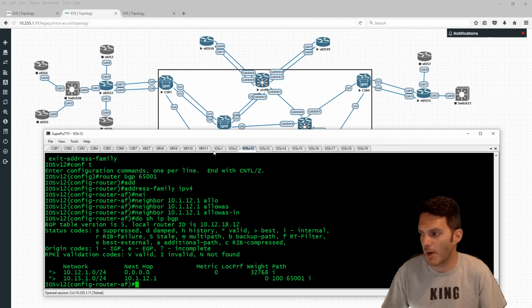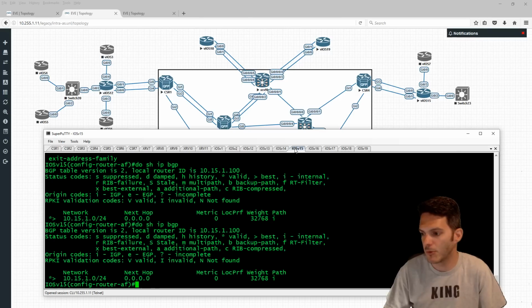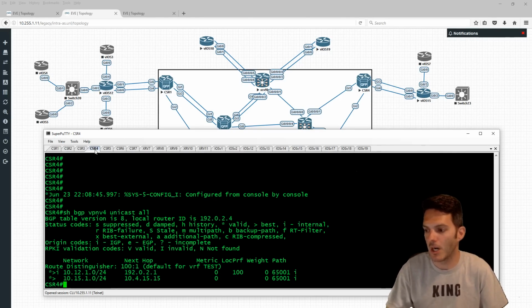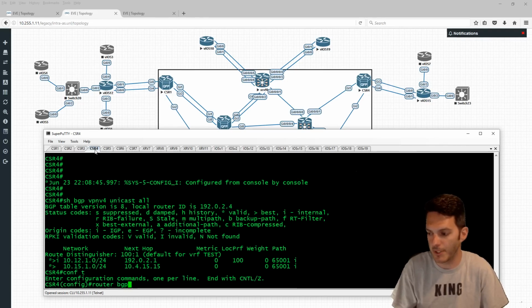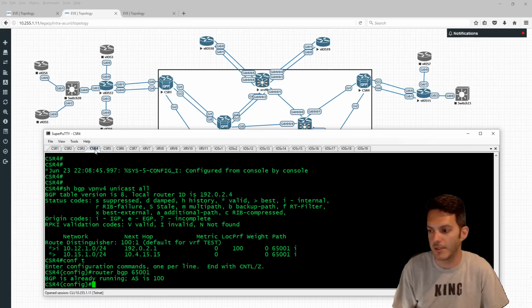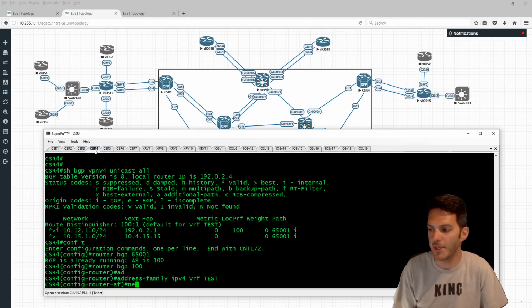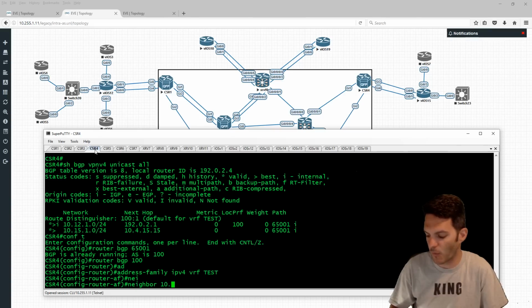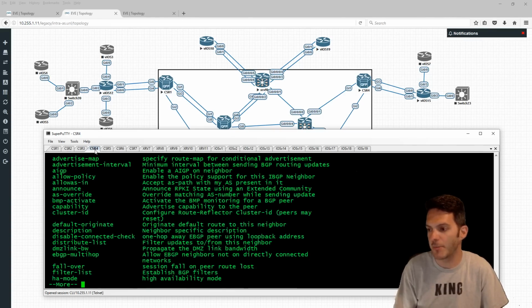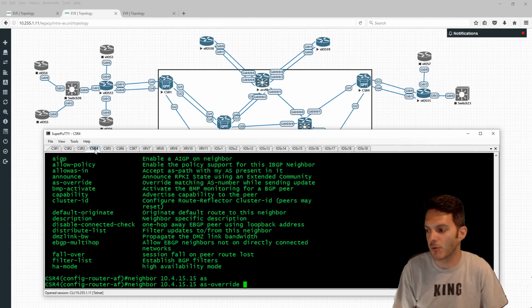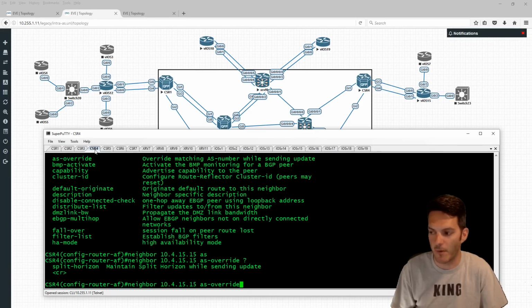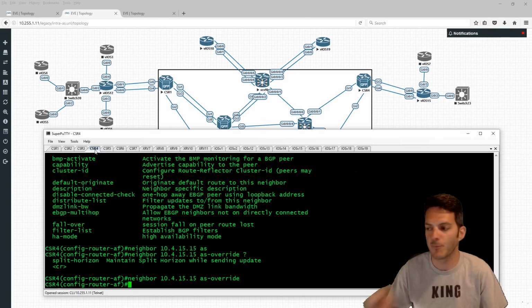But does that fix the problem on iOS v15? Sure doesn't. The problem still exists. So now what I need to do is on CSR4, router BGP 100, and then underneath address family IPv4 VRF test, type in neighbor 10.4.15.15 and use the command AS override. I can do split horizon if I wanted to, but I'm not going to dive into that at the moment.